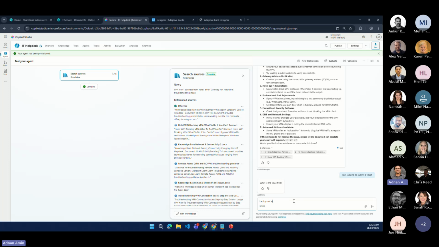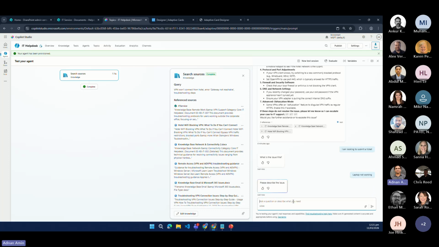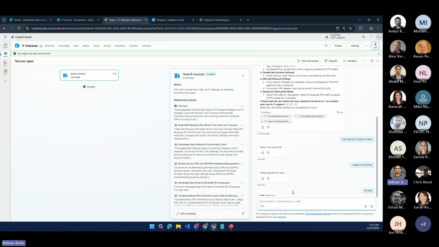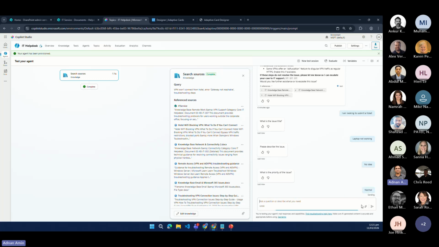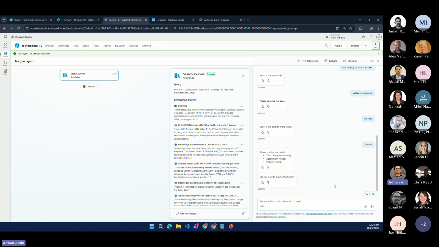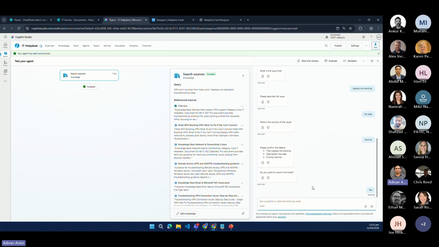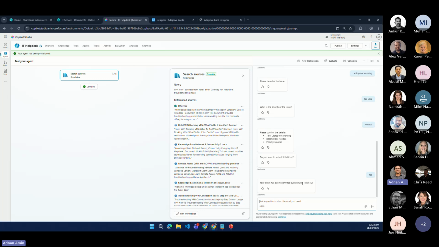Laptop not working. What is the description? Describe the issue. And it will ask me the priority of the details: high, low, or normal. Normal. And then it will ask me if I want to submit the ticket. I have submitted the details and it will mention the last message. So you can see how the flow is working.